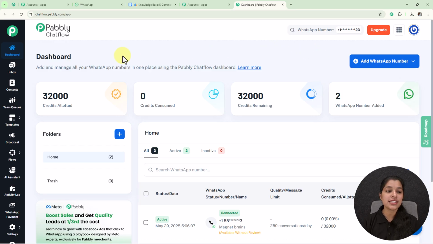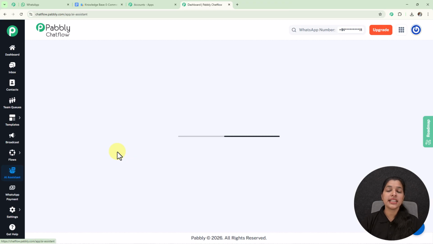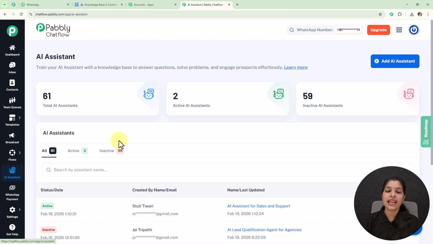Now moving on to the sidebar, you can see these are the features provided by Pabbly Chatflow. And if you want to learn more about these features, then go and check the video given in the description. Now as we are going to create an AI assistant, we just have to click over the AI assistant given on the sidebar. And as you click over the AI assistant, you will land on the AI assistant page, where you can see the total number of AI assistants, and the active and inactive number of AI assistants.